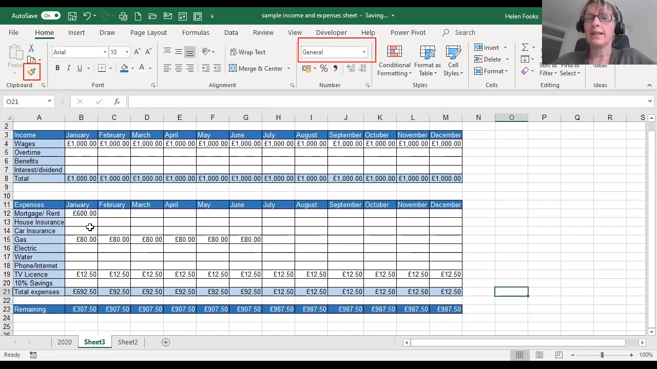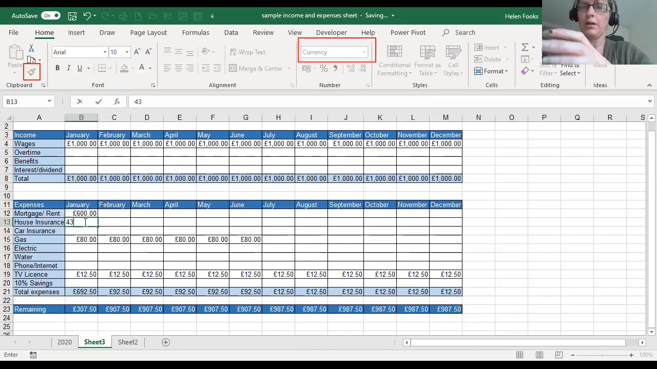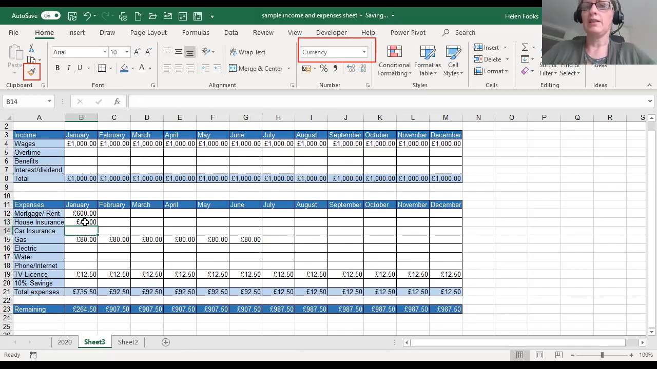And when I put figures in now, I can put my house insurance figure in B13. So let's say that's £43 a month. And that will automatically be changed to currency. What a lot of people have a habit of doing is doing the formatting as they go along, but there's no reason why you can't either do it all at the end or do it all before you put your figures in, and then you haven't got to keep redoing it.